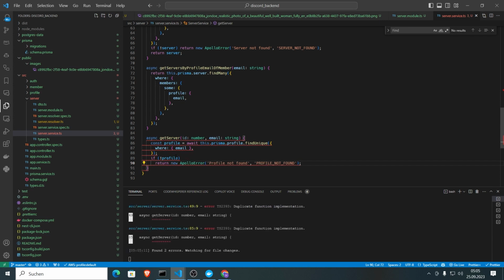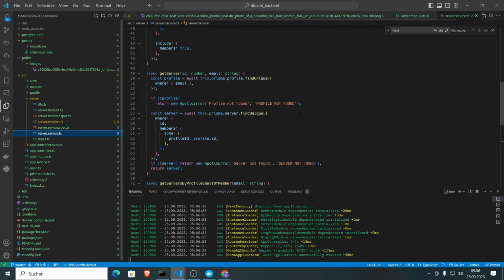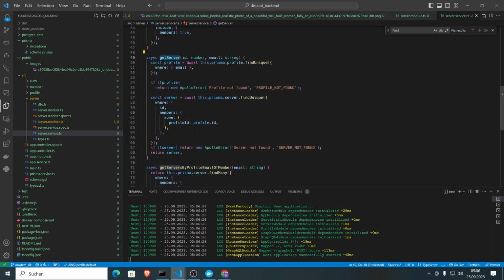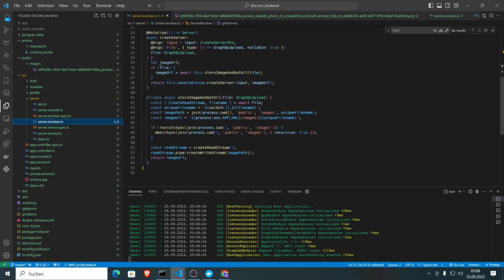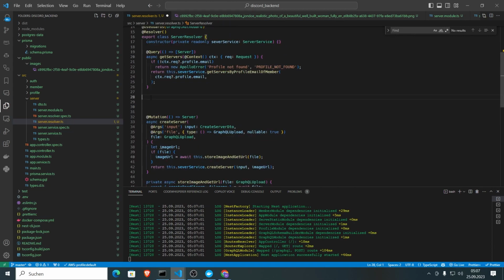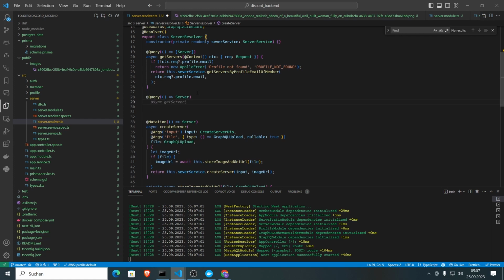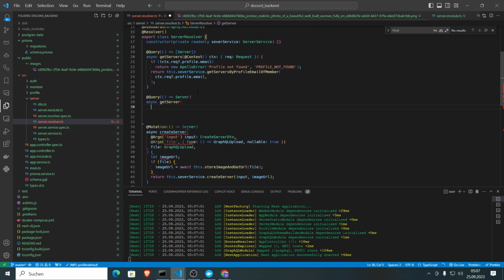And then what's wrong here? Alright, I just have seen we already have this get server service method here. That's alright. So let's go to our server resolver and maybe let's create another query here down below, get server, which returns a single server, and we name it async get server.